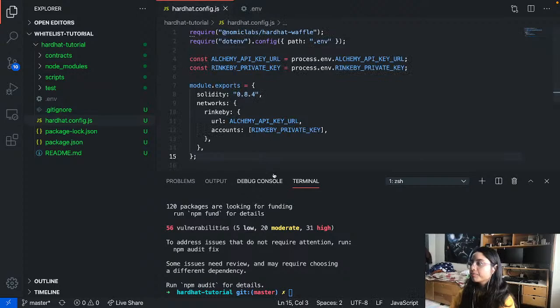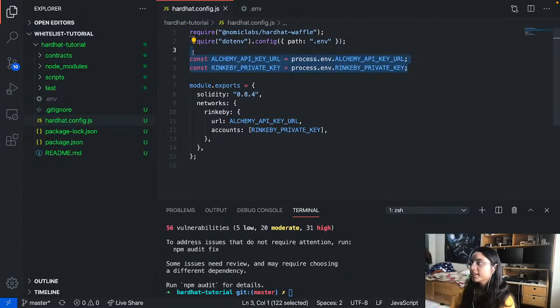Okay, so this code is clear. You get these two variables from the environment variable. This is the Solidity version. These are the networks. This is Rinkeby. This is the node URL, and this is the accounts that we're deploying from.